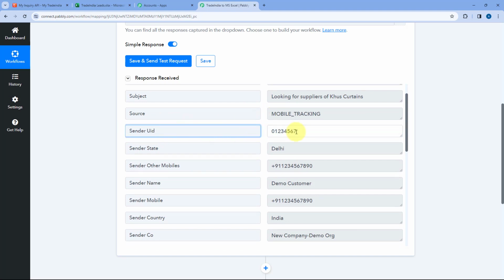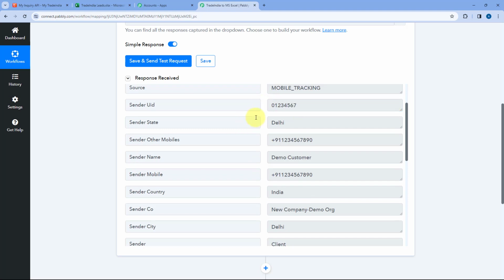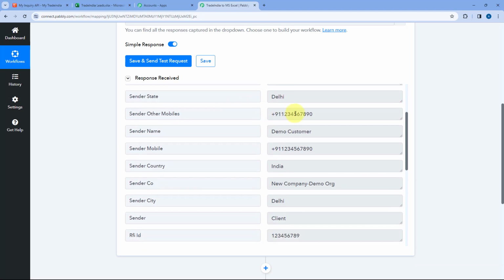Here we have the response of sender UID. This is the unique ID of the lead. Then after that, we have the state of the lead which they have selected while submitting their inquiry. Then we have the mobile number of the lead. We have the name of the lead. After that, we have the mobile number of the lead as well. So we have the other mobile number and the actual mobile number.